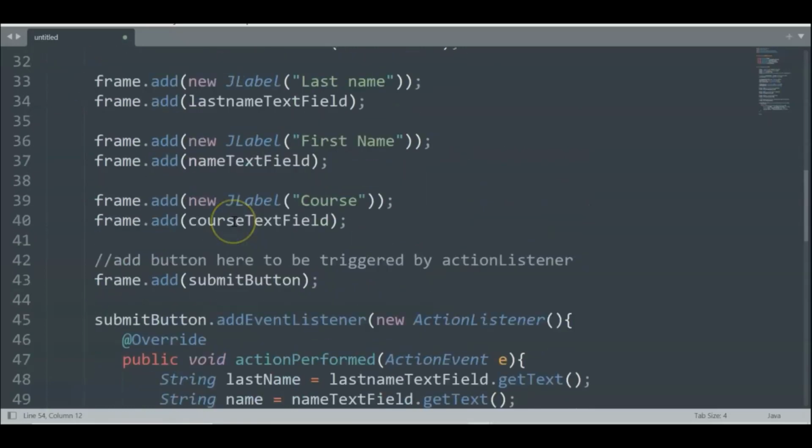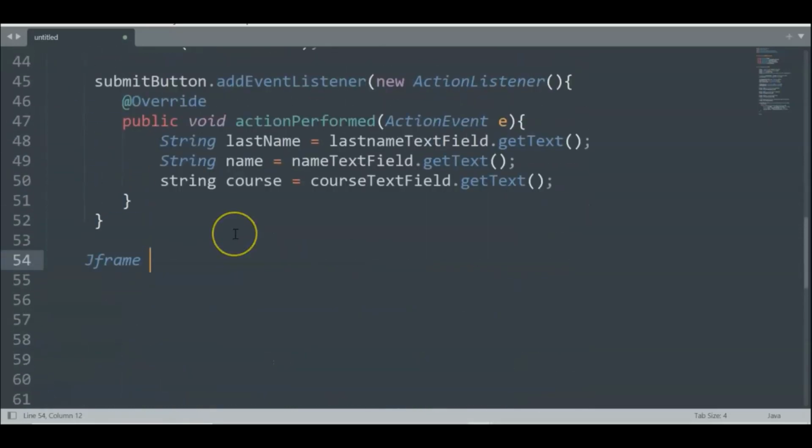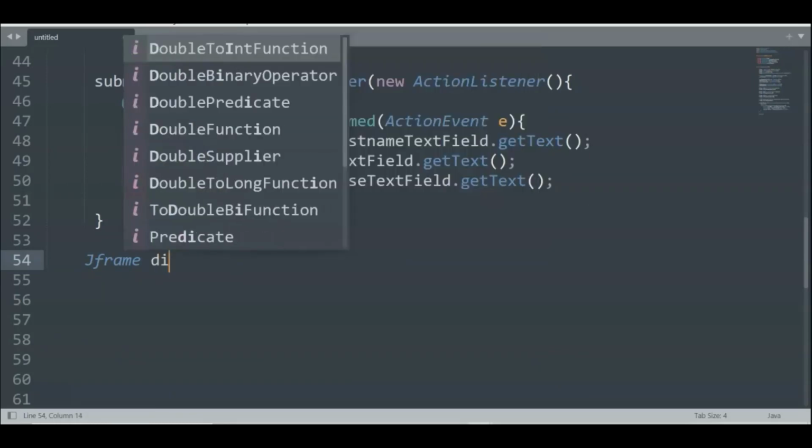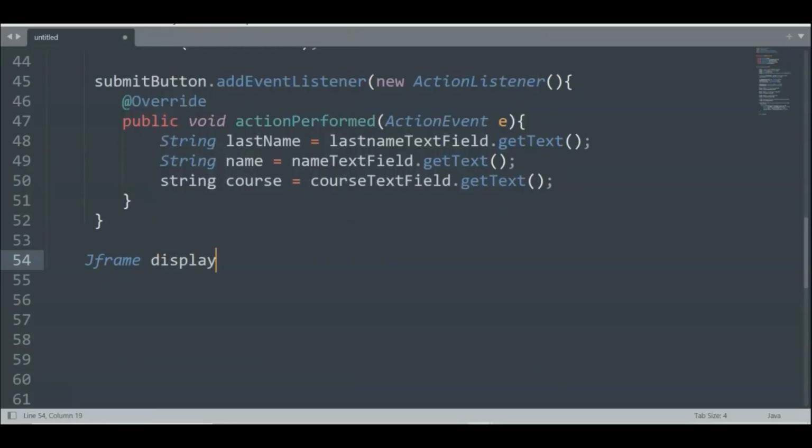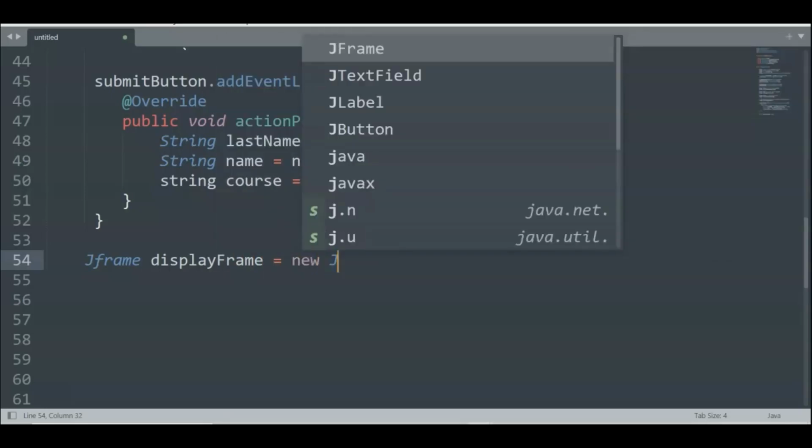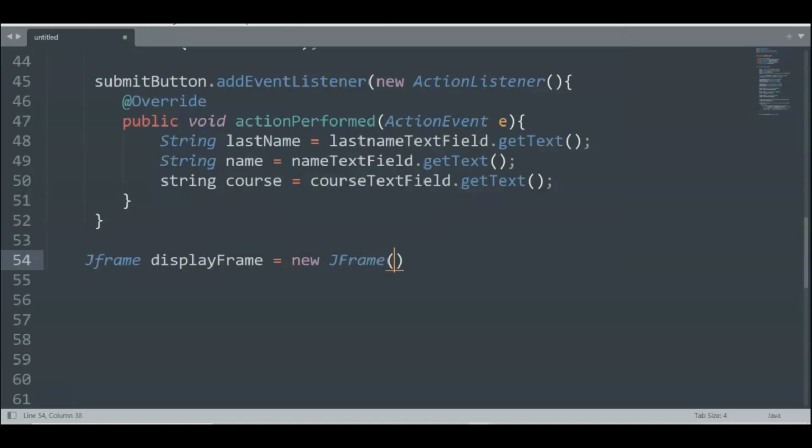Oh, I don't have the display frame here. So I will create here the new code for the frame. So display. Let me finish this first. Again, instantiate it. New JFrame. Then I have to check it. Display information here. Now next, of course, I want to check my JFrame layout. This is wrong because it's a small letter. That is correct. All right.